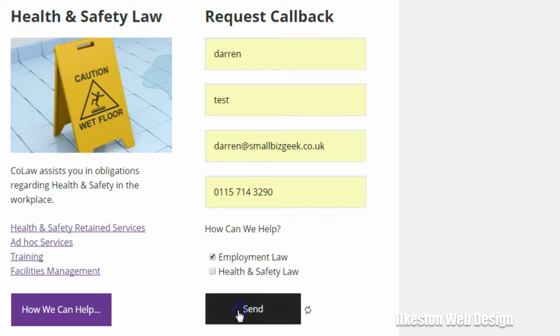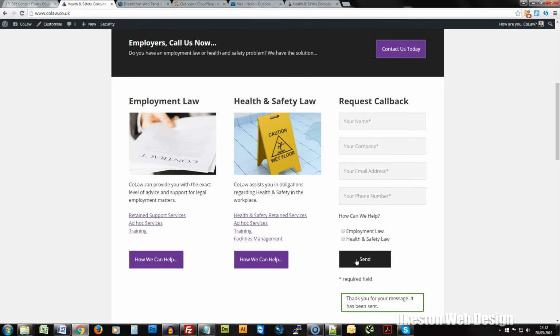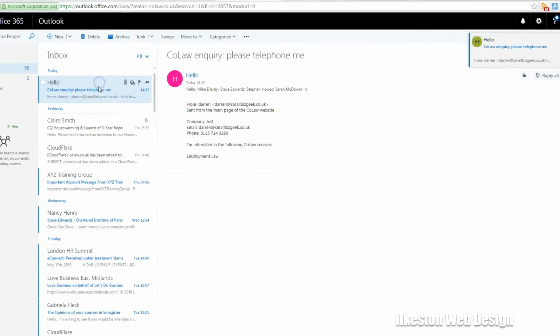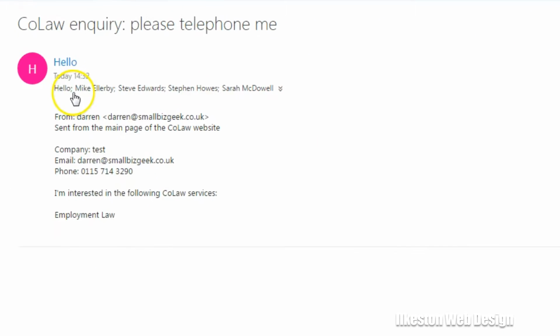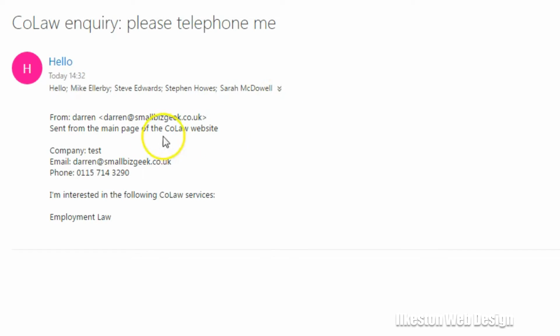Let's say I'm interested in employment law. So in a minute, a copy of this data will land in hello@colaw.co.uk. I've got that mailbox open, so let's have a look. There we go. And copies of that have gone to the other staff.